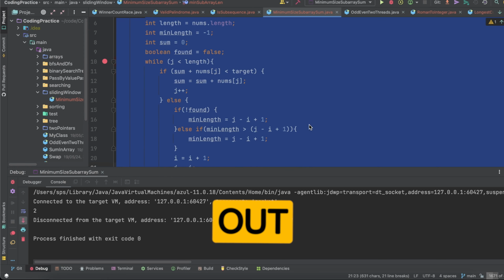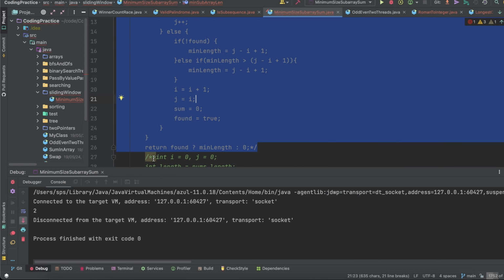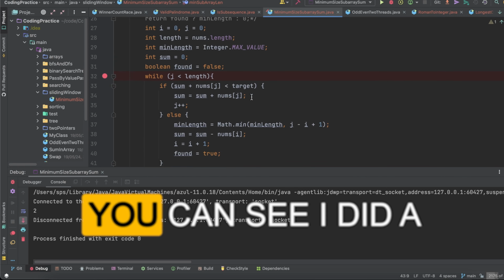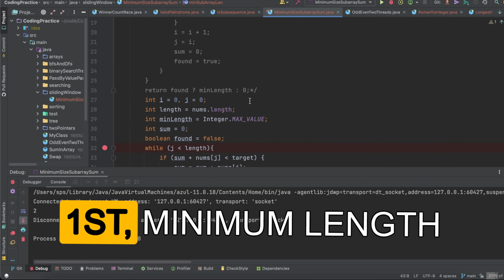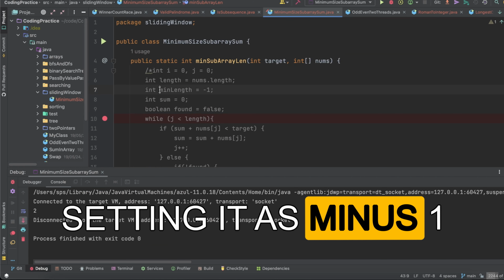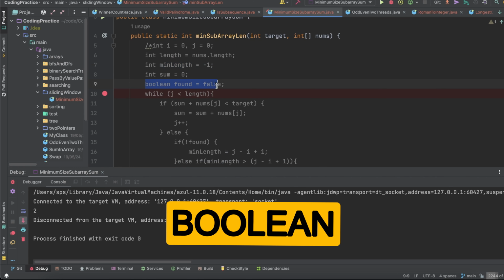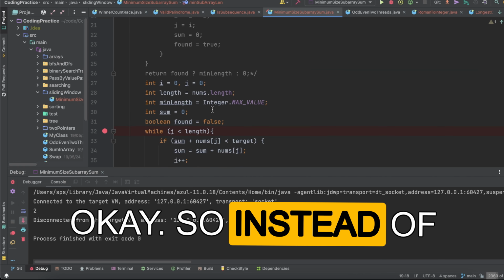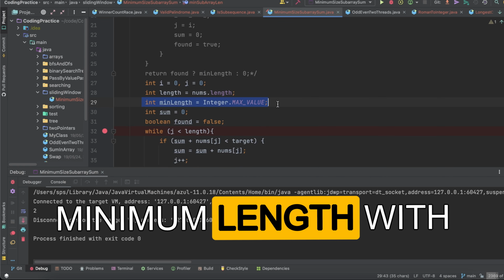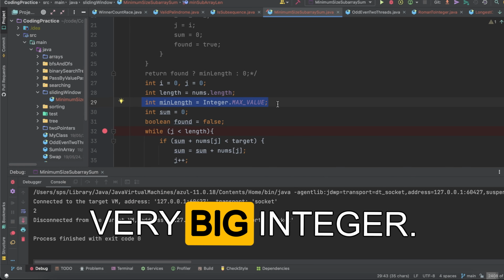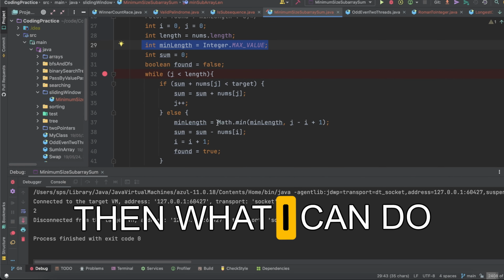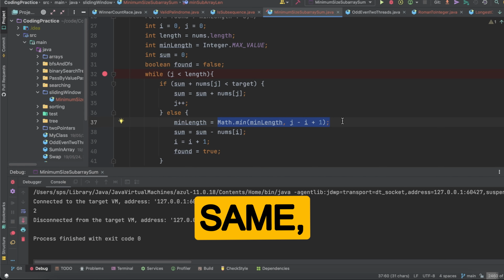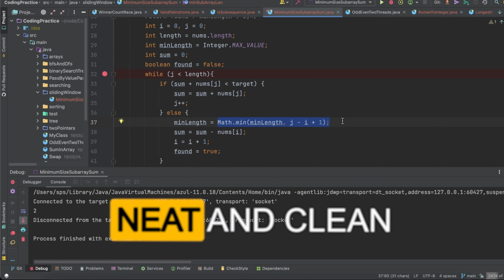So let me comment out my old solution and uncomment my updated solution. So in this solution you can see I did a couple of improvements. First, minimum length, earlier I was setting it as -1, because of which I had to take a boolean flag found and then write this if else. So instead of that, if I initialize minimum length with integer max value, which is a very big integer, then what I can do is a simple one line. The performance of that part and this part is absolutely same, but it looks more neat and clean code.